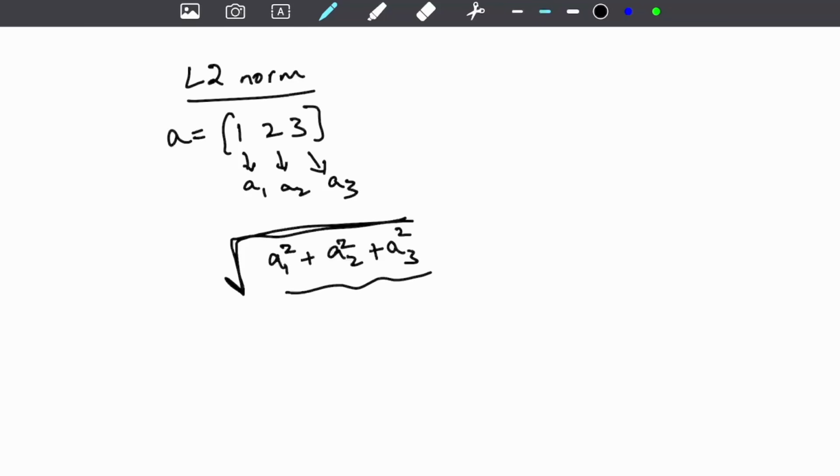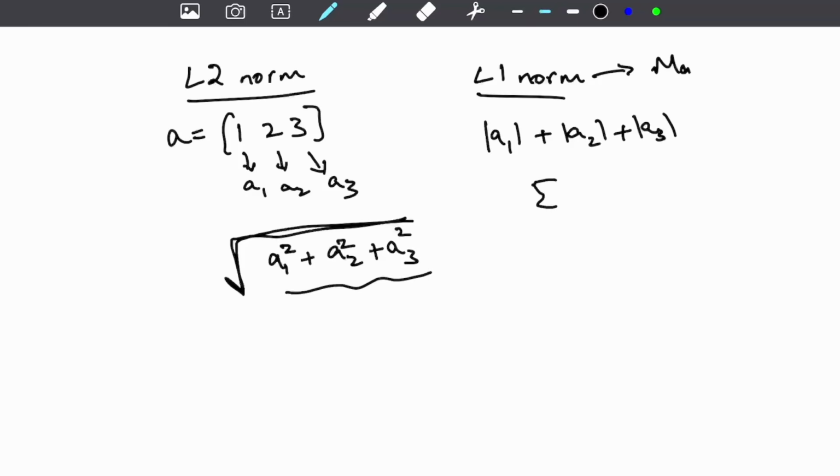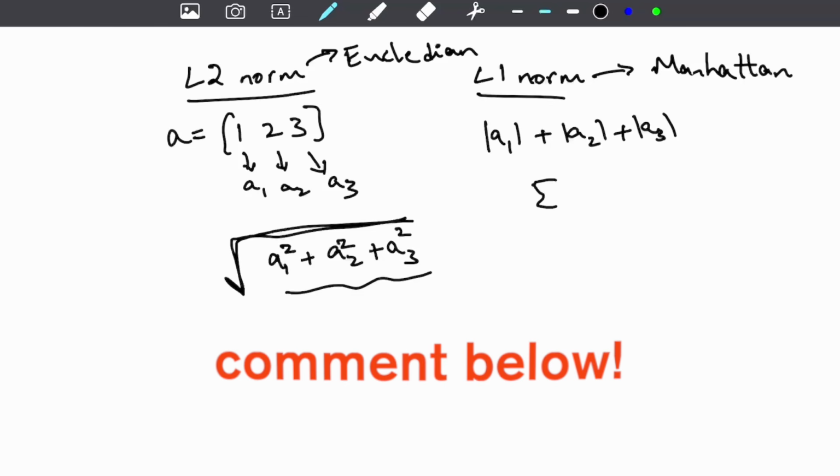While we're here, let me explain what the L1 norm is, because you will hear more about this as well. The L1 norm is simply: take the magnitude of A1, sum it up with A2 and A3. This is just a summation without any square roots. Also, by the way, the L1 norm is called the Manhattan norm, and L2 is also called the Euclidean norm. Now, I don't know why they have so many different names here. Maybe someone in the chat can let us know.